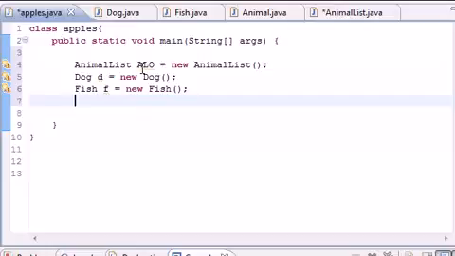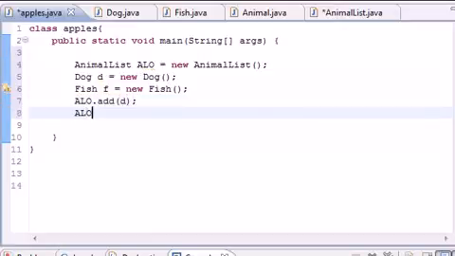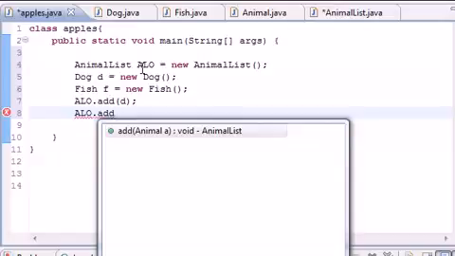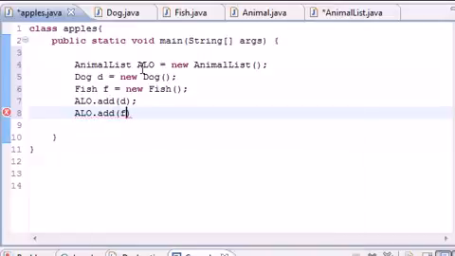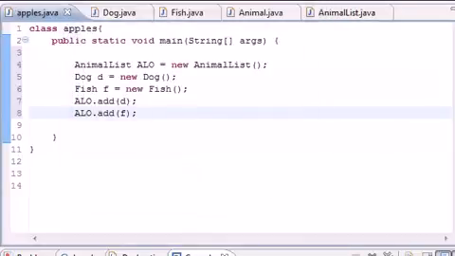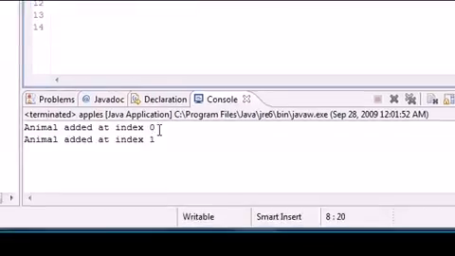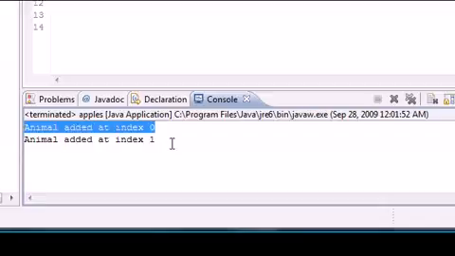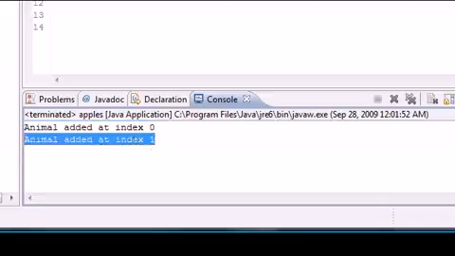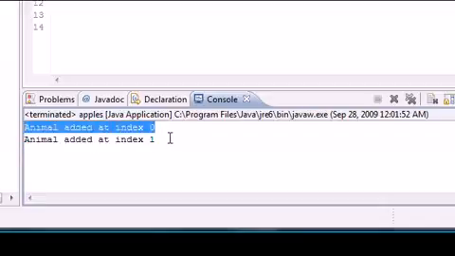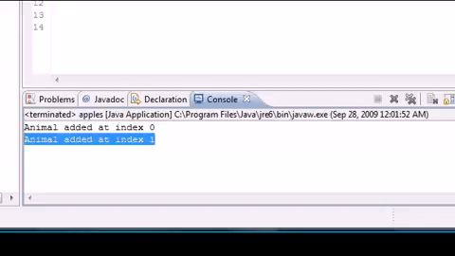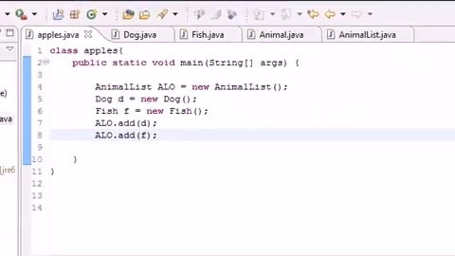Now we can call the add method with ALO.add. First we'll add that dog, and now we'll do ALO.add and add that fish object. So now if we run this, you can see, alright, animal added at index 0, this is the dog object, and animal added at index 1, that's the fish object right there.